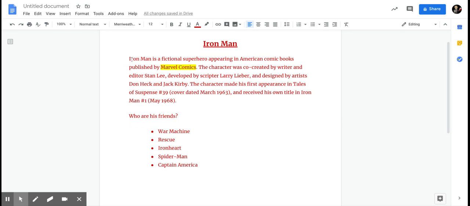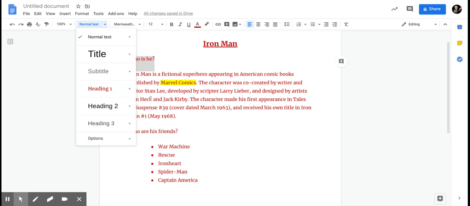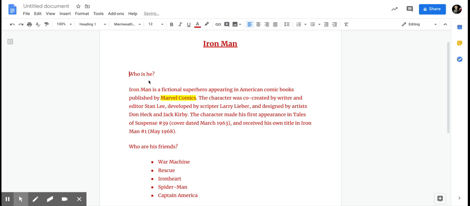Now I'm going to add a bit of information at the top. That's headings about who are his friends. This heading is going to be "who is he". So I want this one as well. I want this to be heading 1. Sorted. Now, no real change appears to be there, but then this is where one of the really clever little features comes in with longer documents.